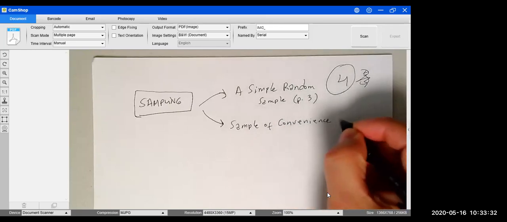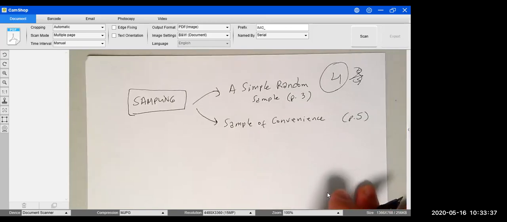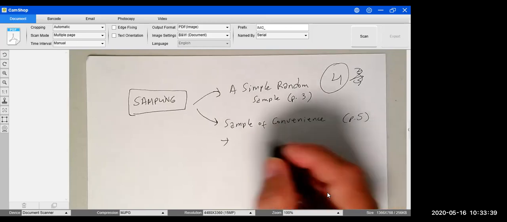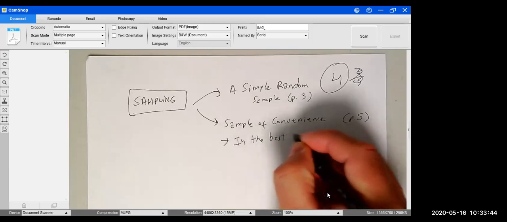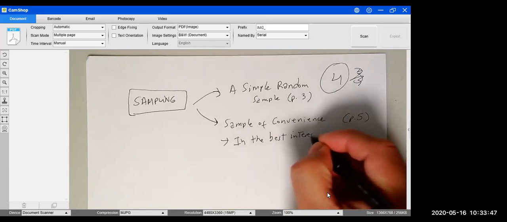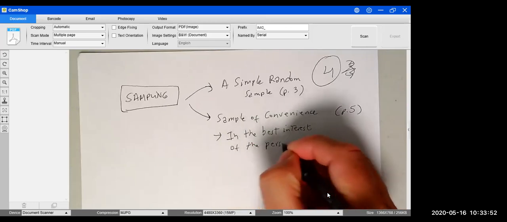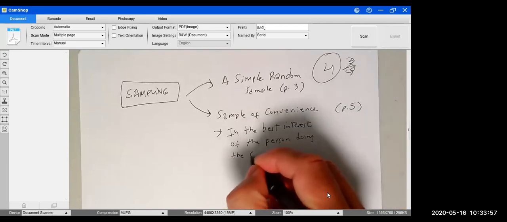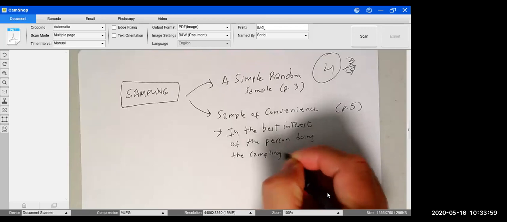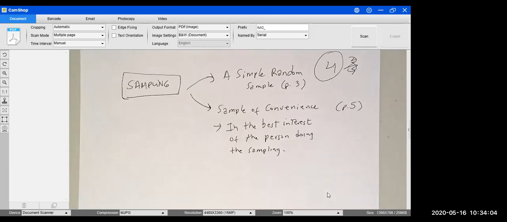Sample of convenience, that the sample is defined on page 5. In few words, it is when you get a sample in the best interest of the person doing the sampling. So for example, you want to know about income in a city, and you decide to conduct a survey.